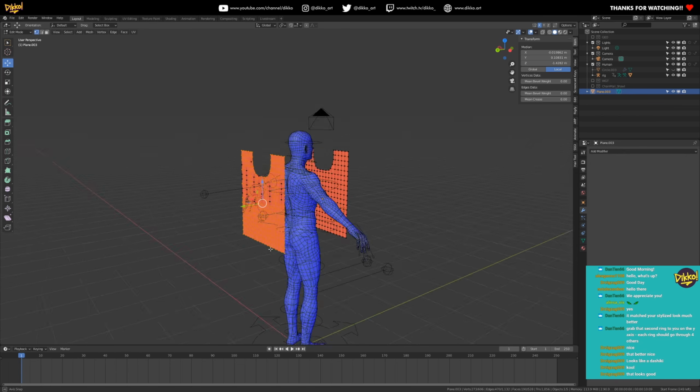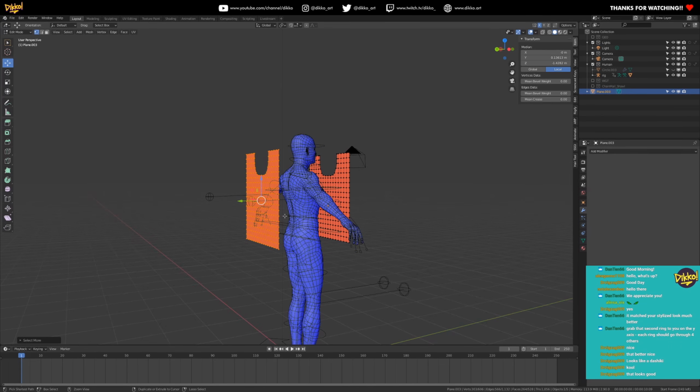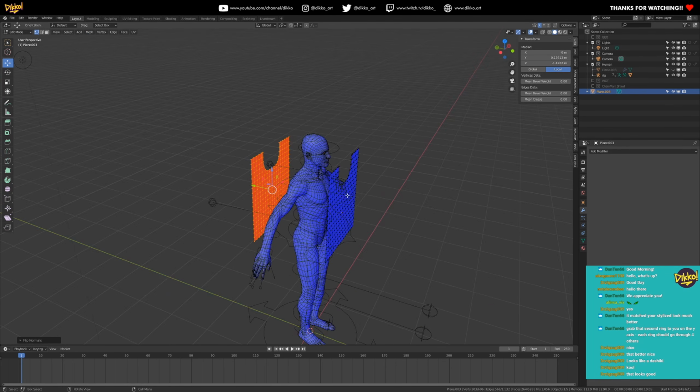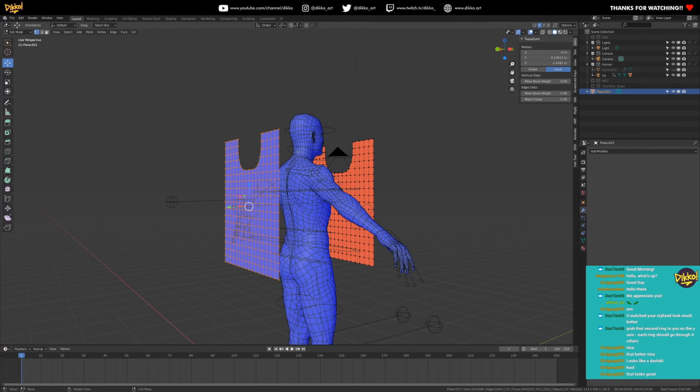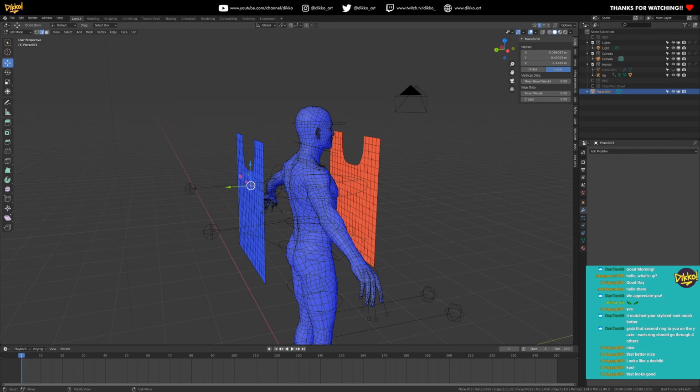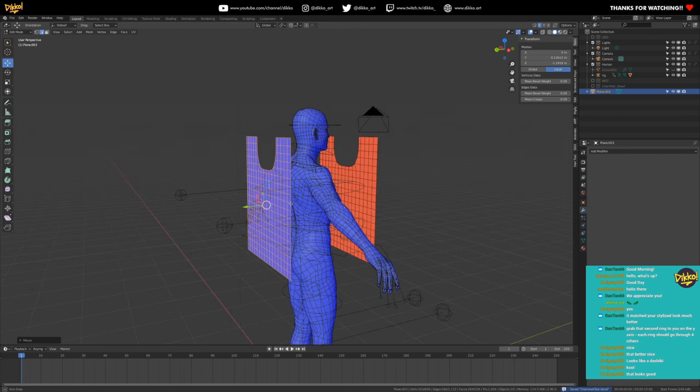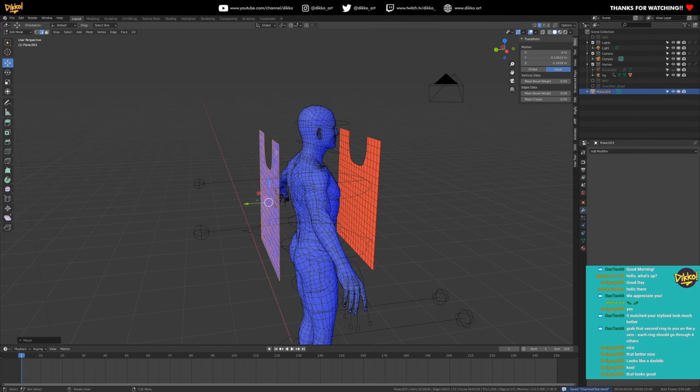So grab that. And we're going to go to mesh, normals, and flip those. So now the blue is on that side, blue's on that side. All good. Alright, so let's add one last thing. Save that. Always be saving.